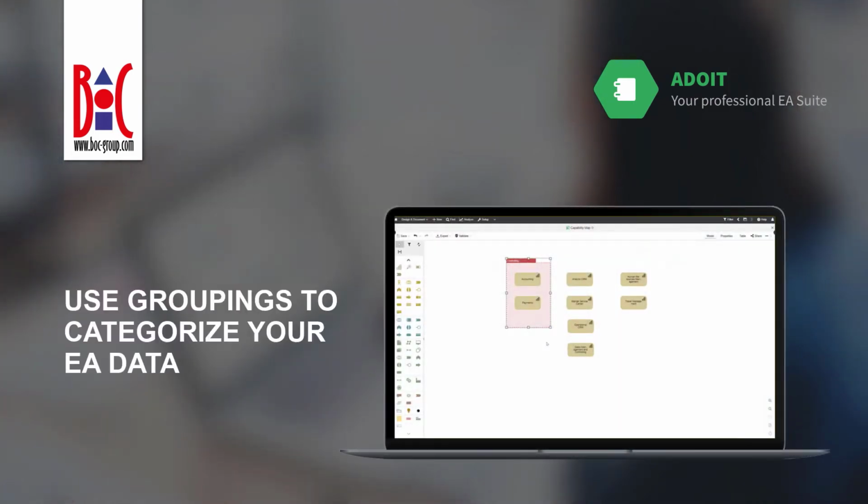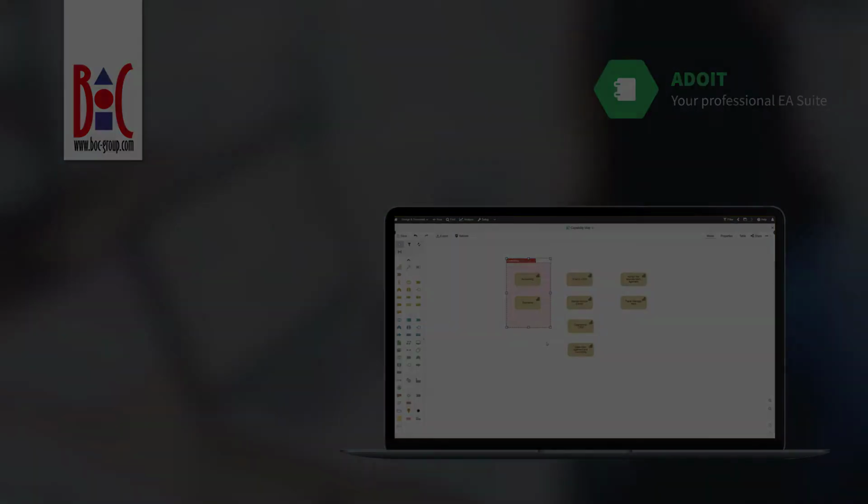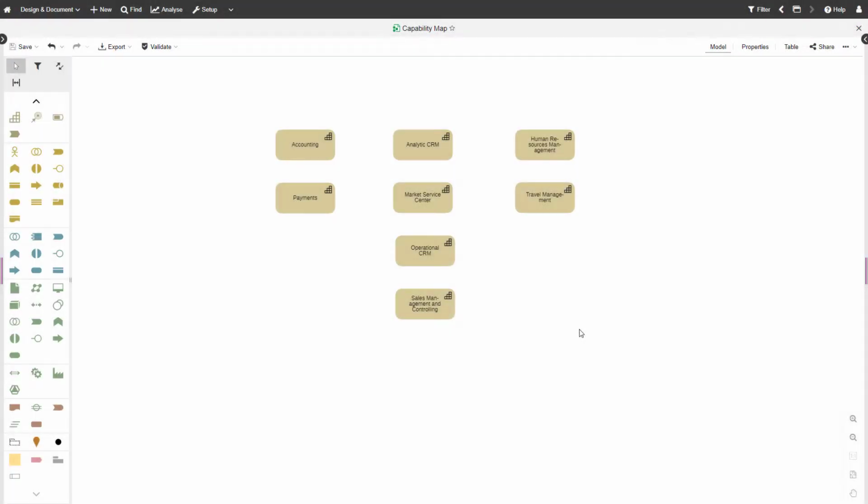In this video, you will learn how to use groupings in ADOIT. Groupings help you organize your assets by putting them into categories. You can assign a grouping to any repository object.